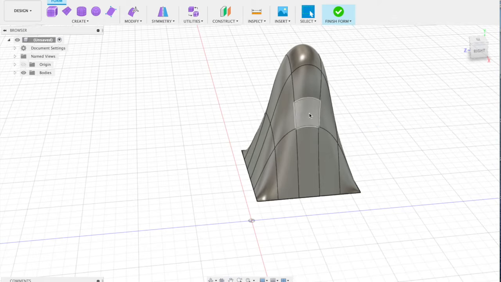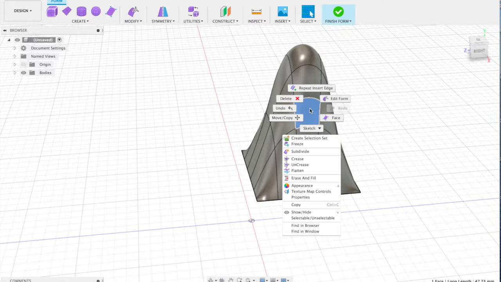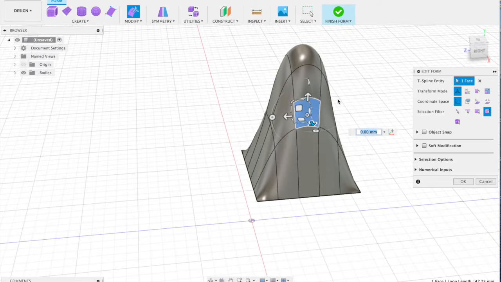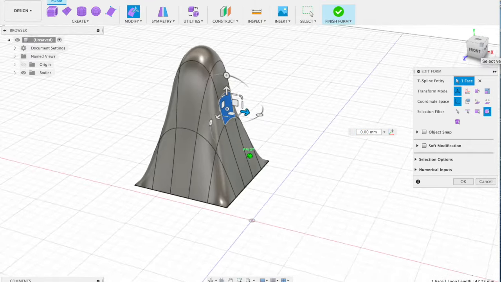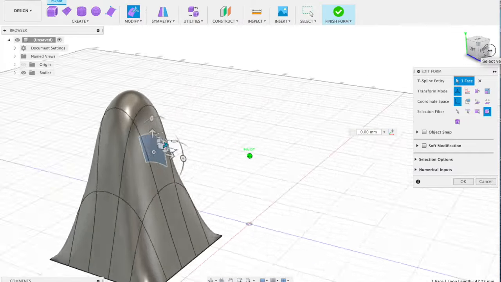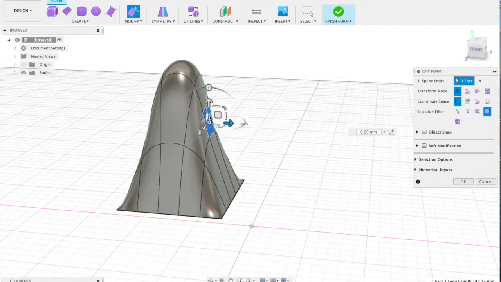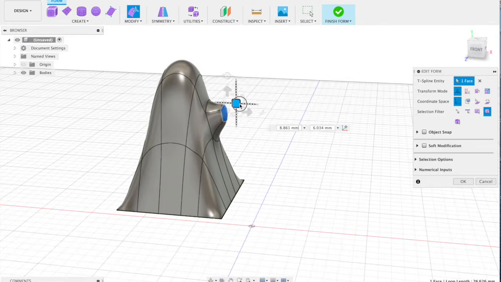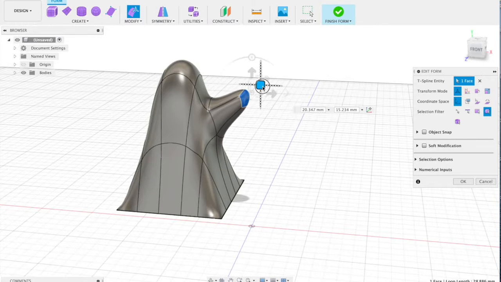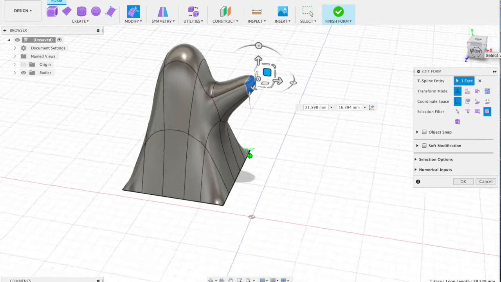We're going to select this square and we're going to right click, edit form. Now we're going to move to the side and you'll see 3 squares, 1, 2 and 3. We're going to select the front square and holding Option on Mac or Alt on the PC, we're going to stretch it upwards, which is going to form the arm of the ghost. Like so. There you go.